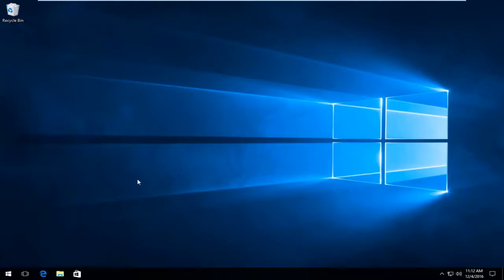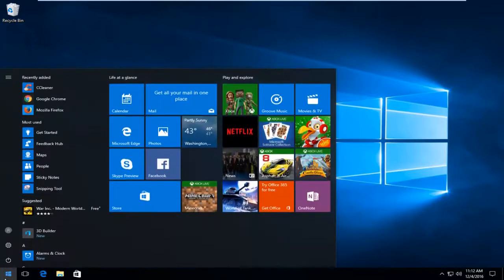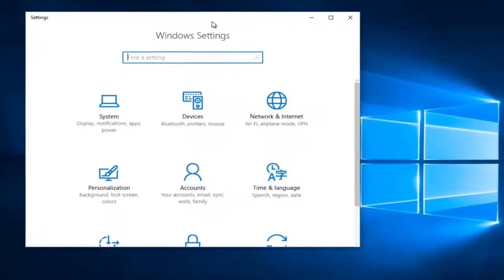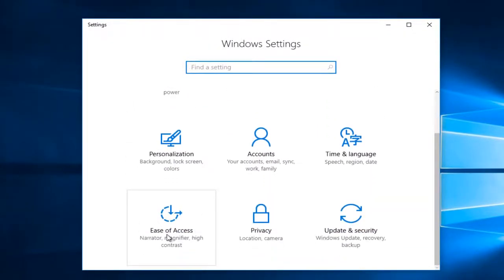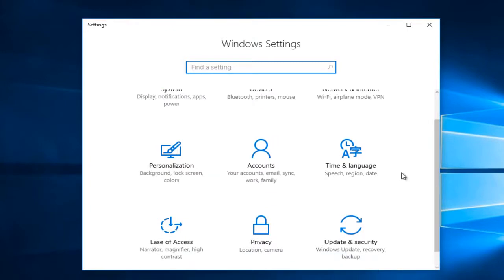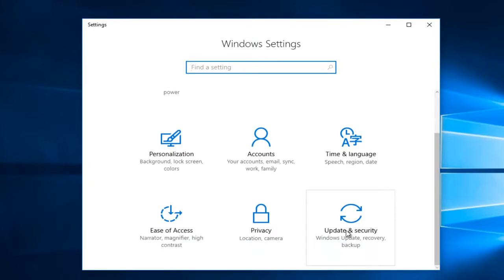We're going to start by heading over to the Start menu. And once we click on the Start button, and then we're on the menu, we're going to left click on the little gear icon on the left side here. It should say Settings if you hover over it. On the Windows Settings window, you want to left click on the Update and Security tile right here.